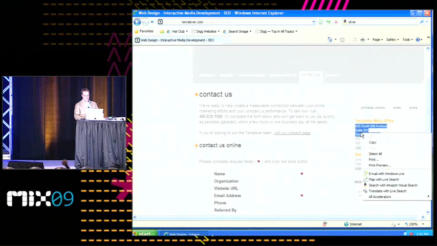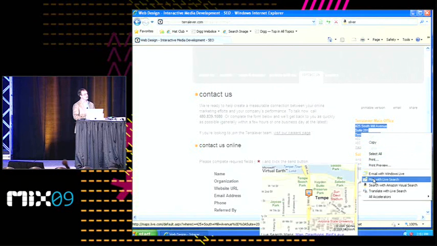If I right-click on that, I can go in here and I can say Map with Live Search, and instantly it's taken that content I've selected and pushed it to Live Search. Live Search has then mapped that on the physical map and presented it in a very visual way.